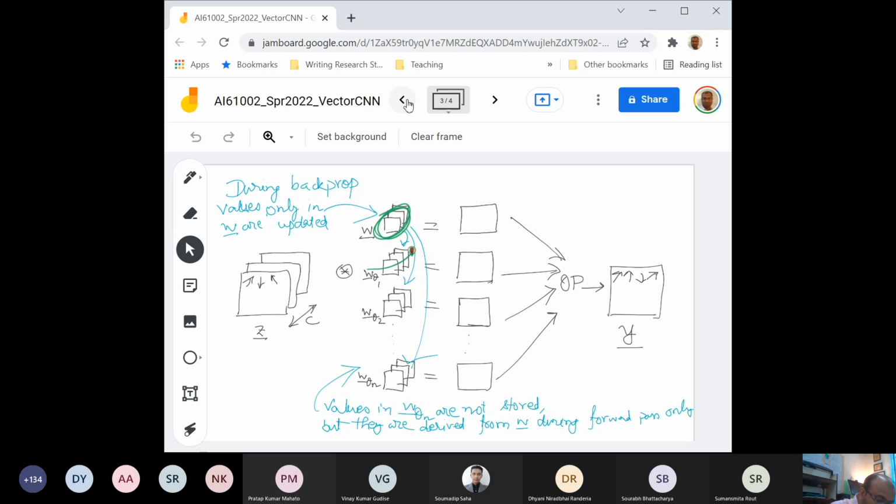Because these things over here, they anyways are not stored. They are just generated at runtime. So is this clear? Yes, that's clear. Okay, good.